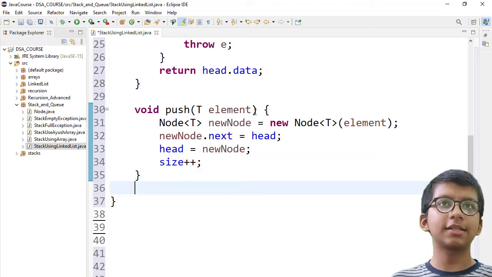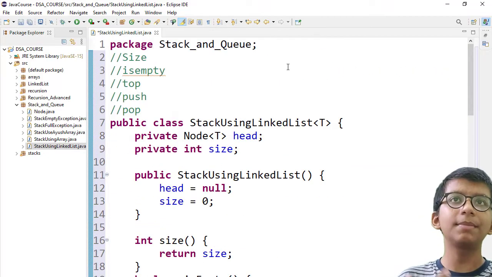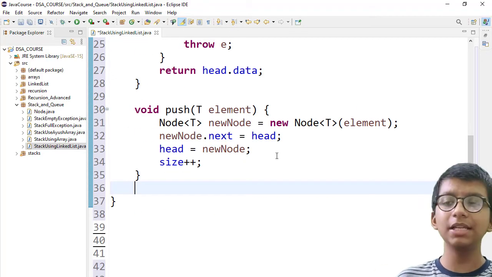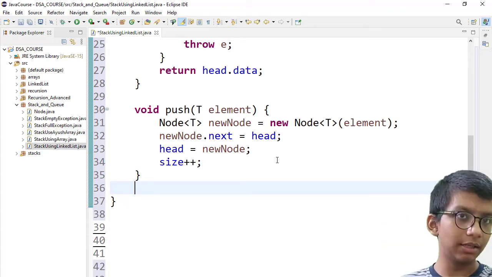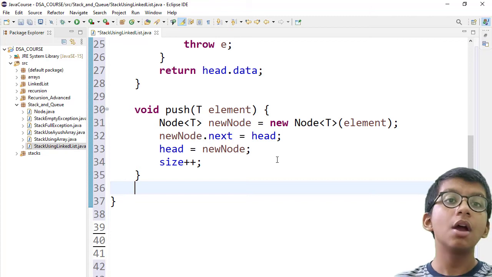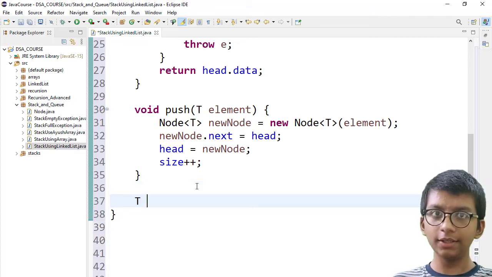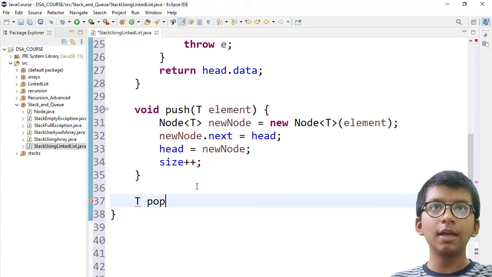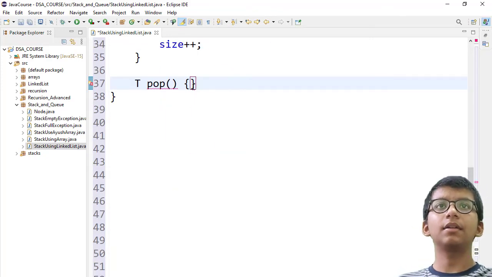Okay, now next will be the pop. Yeah, exactly, it is a pop. It means you want to delete or remove the element from the top. So how can you do that? For doing that, it is again generic. We will return the one we are deleting. So it will be generic, and it will be pop, just a pop from the top.